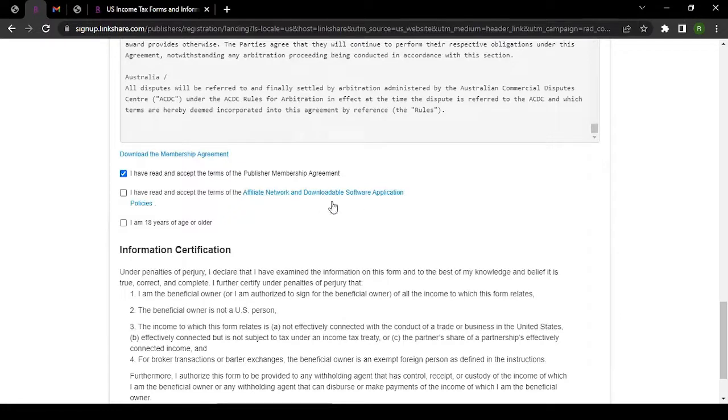Now, if you want to know more about DSAs, or downloadable software applications or policies, you can click here. It should take you to an article where you can learn more about it. But for now, I'm just going to tick mark this. I'm 18 years of age or older. I can tick mark this.